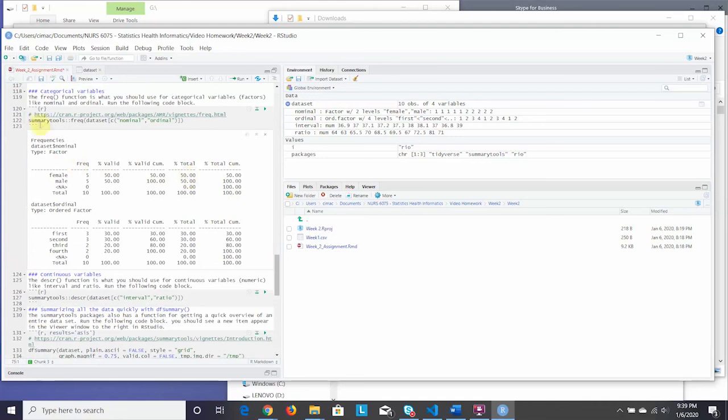And there is the command frequency, FREQ, out of the summary tools package, and that gave us how many males and females. And in our ordinal variable, there are our 4 categories with the frequency, and the first 2 have 30% and the last 2 have 20%.